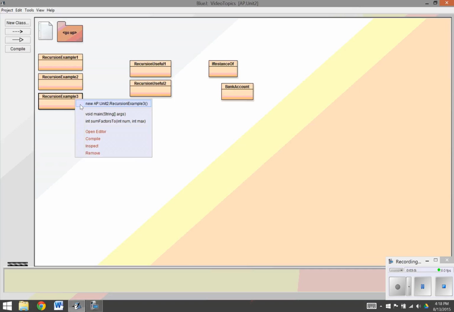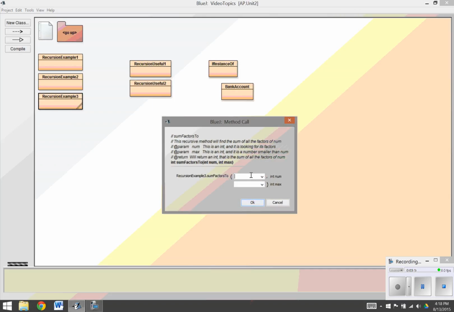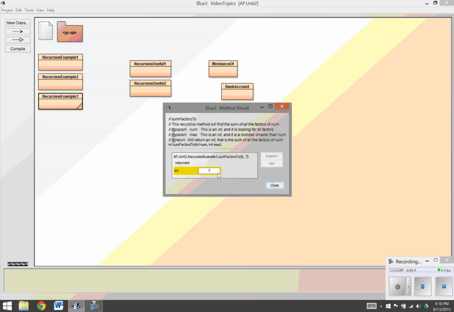Let's try another example. Let's find the sum of the factors of 8. Well, those factors of 8 are 4, 2, and 1. 4 plus 2 plus 1 is 7. So 8, the smaller one's got to be smaller than that, so it's 7. And there we go. The sum of the factors is 7. And that is the end of this lesson.